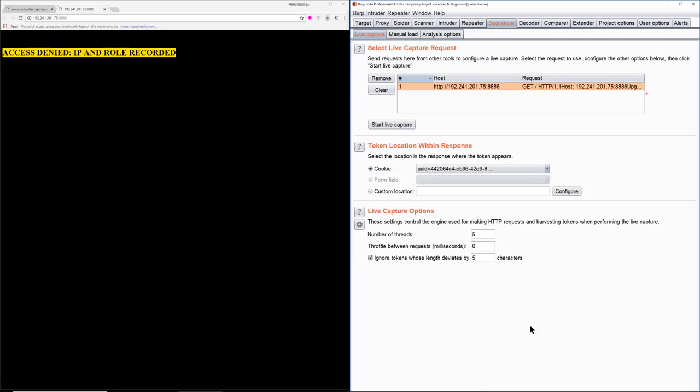Sequencer is going to light up here. Sequencer is a tool inside of Burp that allows you to request a whole bunch of usually cookie or unique values from a page and then do some analysis on them. So it'll do kind of what Intruder would do here. It'll take this request, send it a bunch of times, and then extract the value of all of the cookies that it sets for us.